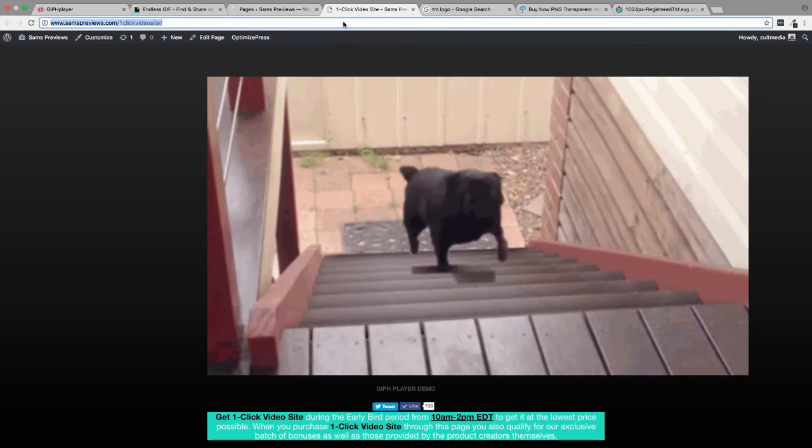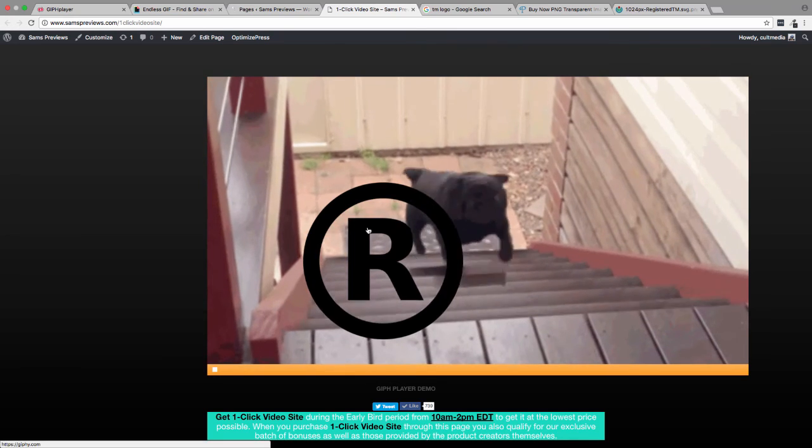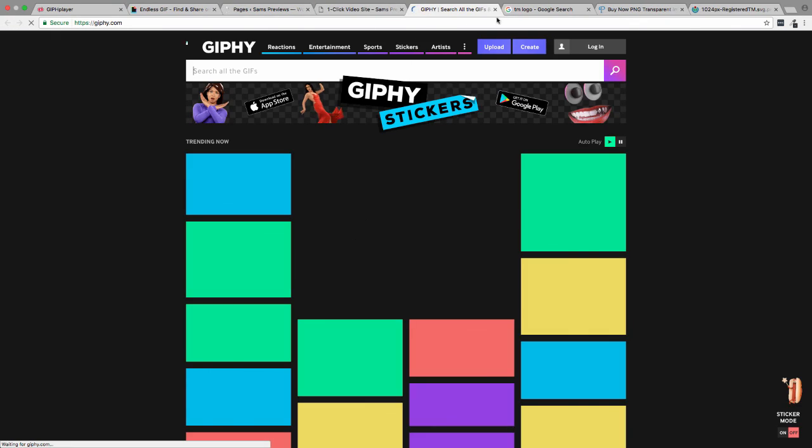Now, if we go back onto this website and we refresh this, our GIF will start loading. Now here we go, it's put our watermark on based on the coordinates we put on the page. We click play, but then if we click on the watermark, it links off to the Jiffy website.